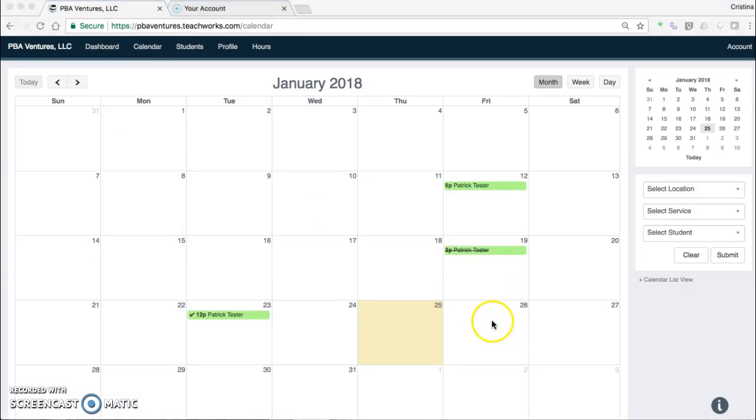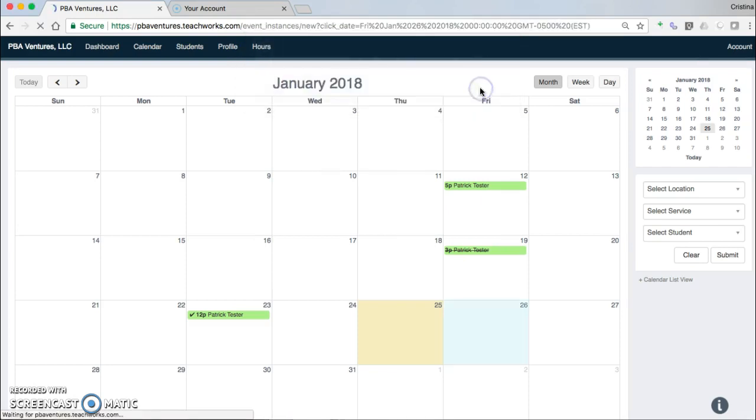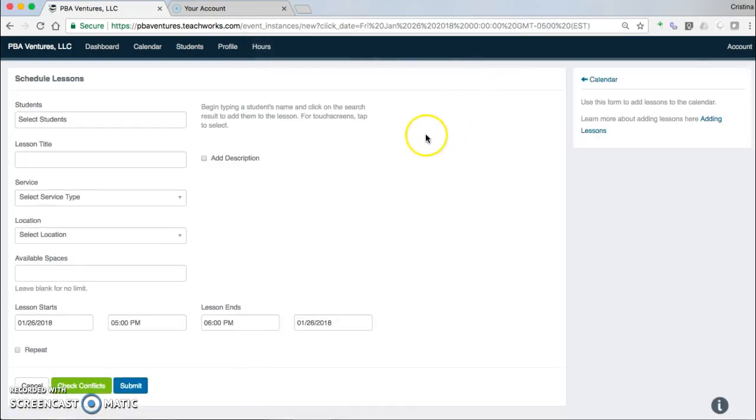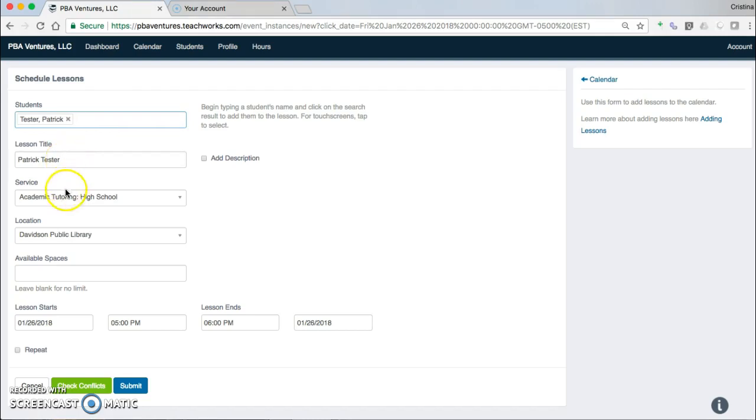I want to add a lesson for Friday, January 26th, so I'm going to double click on that box. A pop-up message asks, would you like to add a lesson? Click OK. The Schedule tab looks like this with information needed to schedule a tutoring session. First, select the student that you will be tutoring. For today's purpose, I'm going to use a test student for privacy reasons. I select Patrick Tester and automatically some of the information is filled in based on the student's profile.